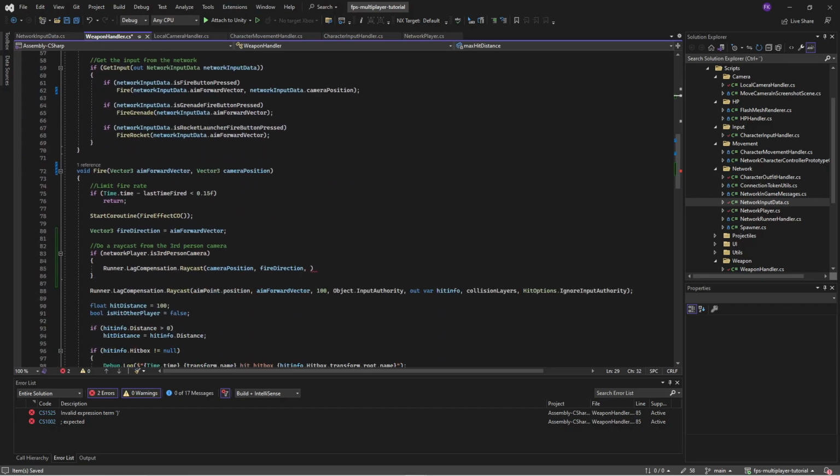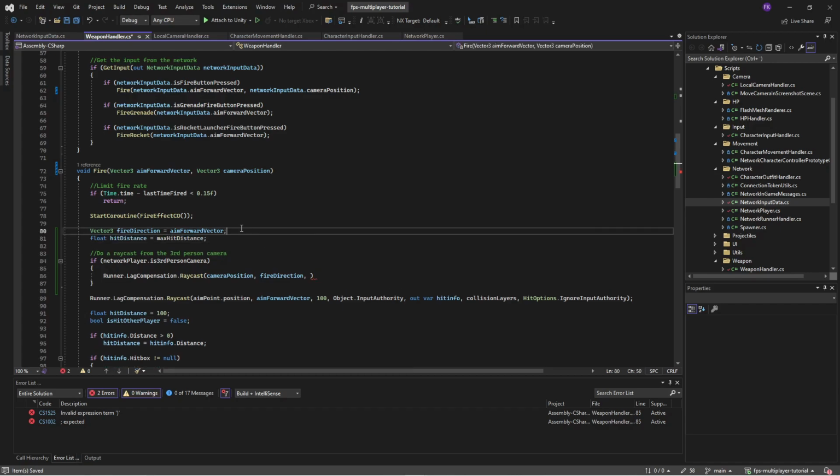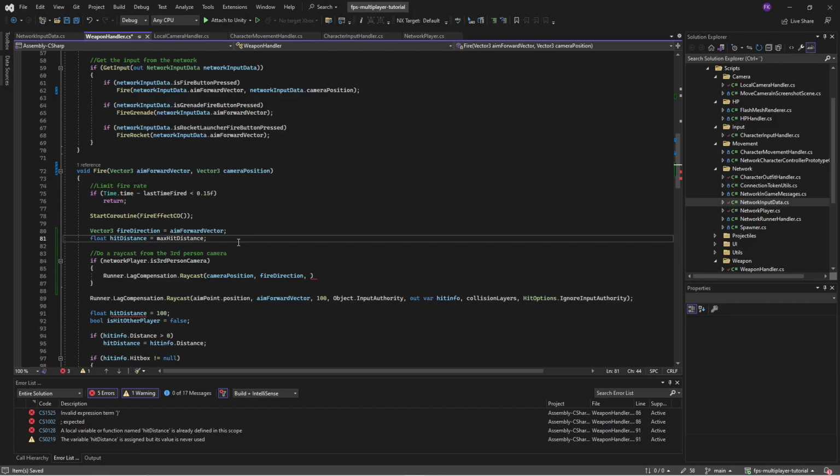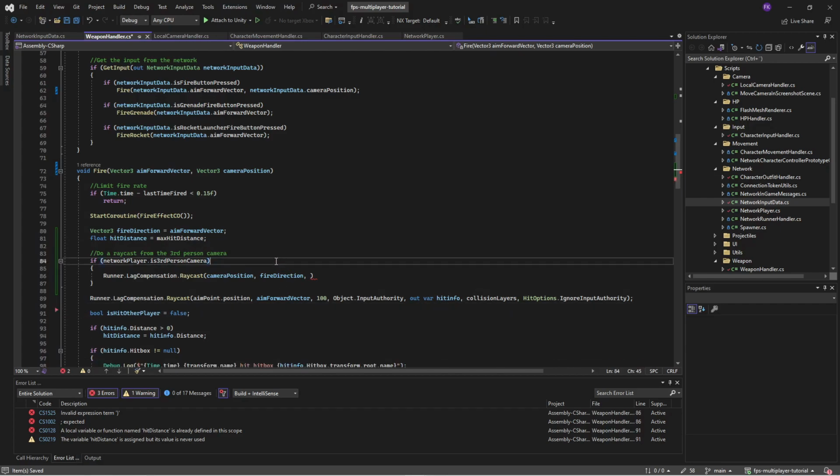And what we will do then in our code is declare a variable called hit distance, which we set by default to max distance. This is actually the variable that we had here, so we can get rid of that. And then we will use this.